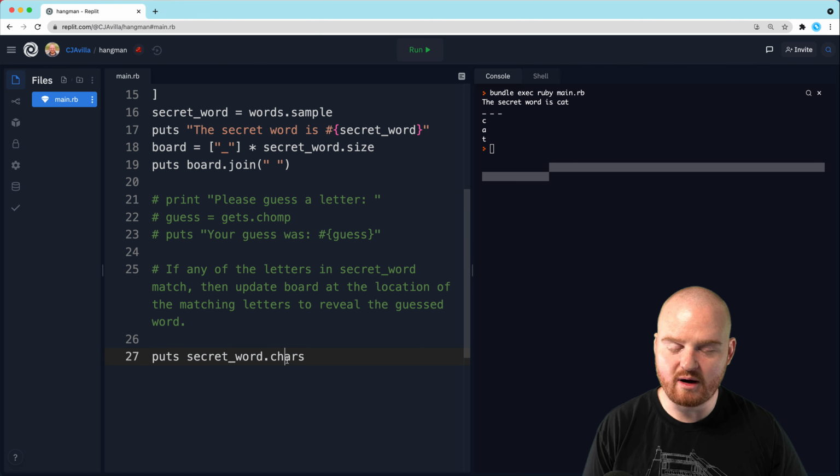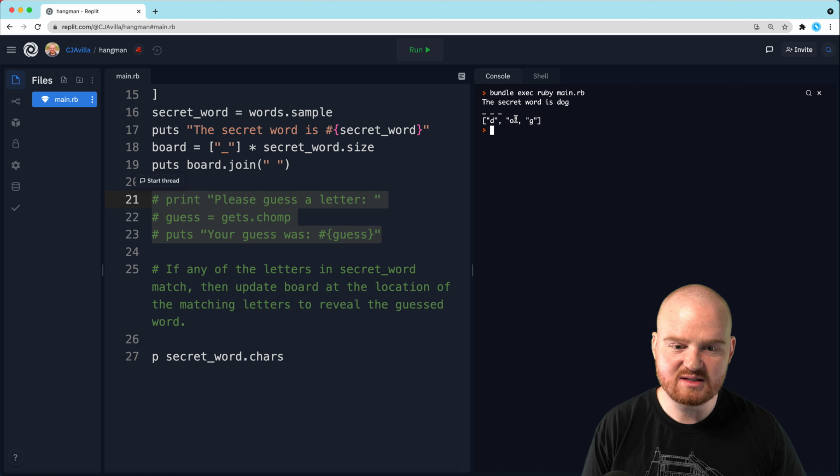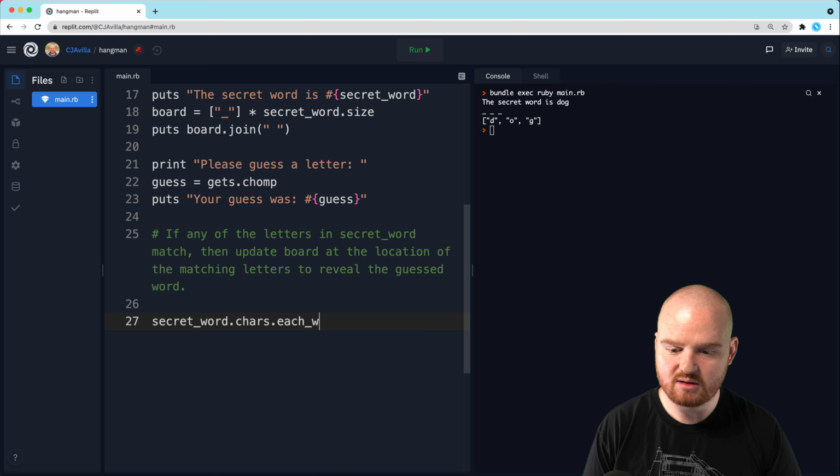So what we want to do is say, we're going to try to get a guess, and then we're going to loop over each of these characters and see if our guess matches any of the characters. And if it does, we want to go back to the board and update the board in those locations with the guessed character. So let's do this again. So now we're going to re-enable our guessing mechanism, and we're going to say, for each of the characters, each_with_index, do the character and the index. Okay.